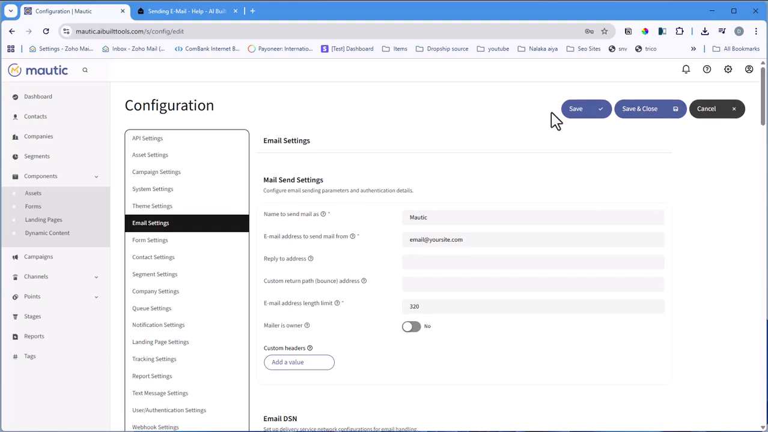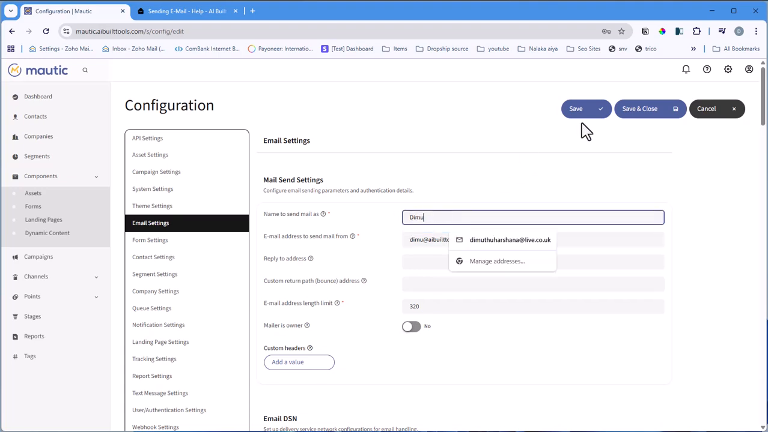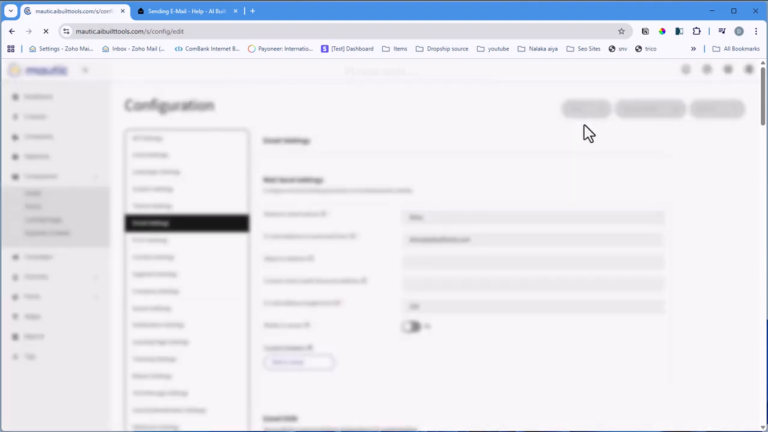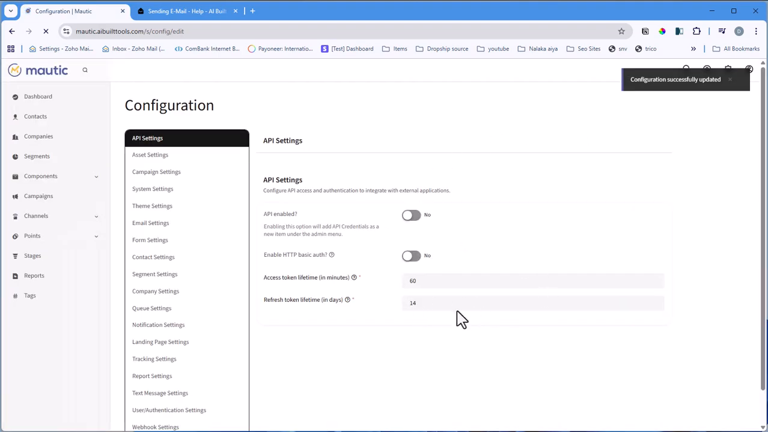Once that's done, scroll back to the top. You'll need to enter your from email address here. Real talk, this has to be from the same domain you configured in Postal. Otherwise, it won't work. Hit save and you're done. You just set up your own email system with no sending limits.